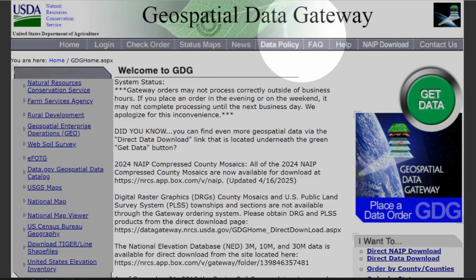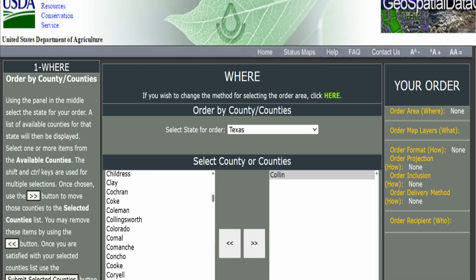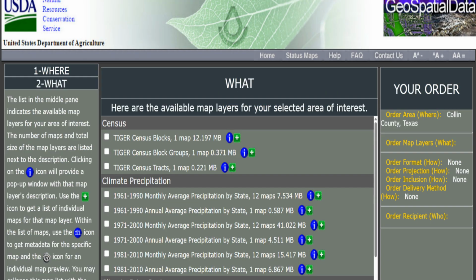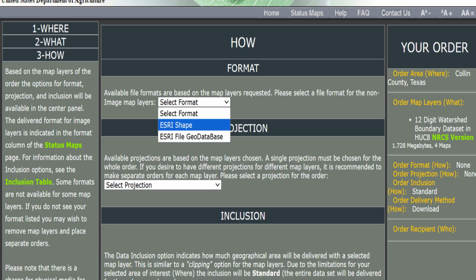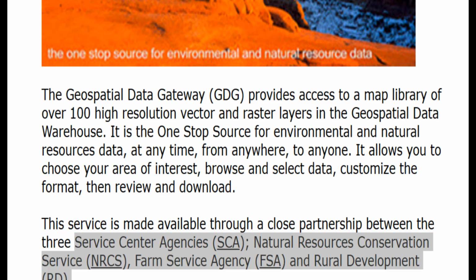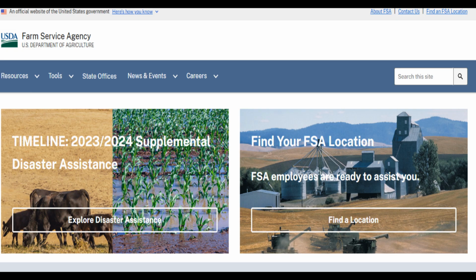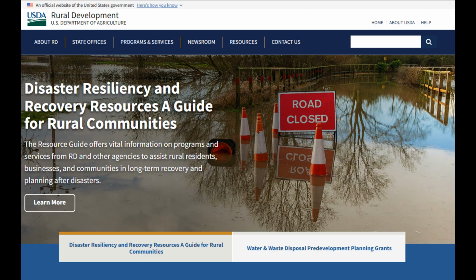In this video, we are using the Geospatial Data Gateway, or GDG, to get land cover dataset or Cropland data from the platform. Through the gateway, you can select your area of interest, browse available datasets, customize formats, and download data tailored to your needs. This service is made possible through collaboration among the three Service Center agencies: the Natural Resources Conservation Service, NRCS, the Farm Service Agency, FSA, and Rural Development, RD.